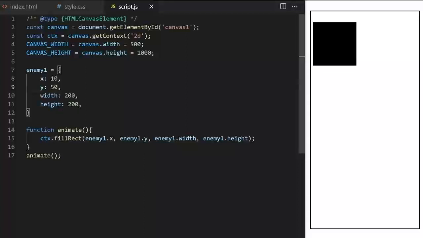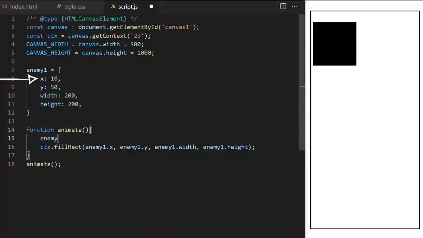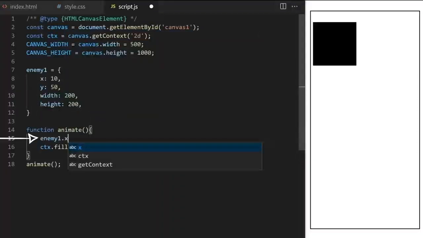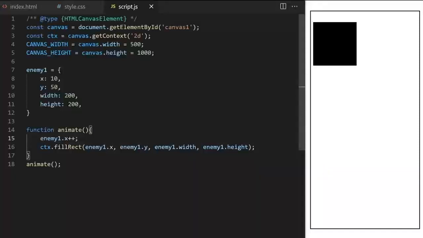We are not animating yet. What if I want the horizontal x position to be slowly increasing to make the enemy travel to the right? I can say for each run of animation loop, increase enemy1.x property from line 8 by 1. To create animation loop, I call built-in request animation frame method. I pass it animate. Now animate will run all its code and then it will call itself again. This will create an endless animation loop.